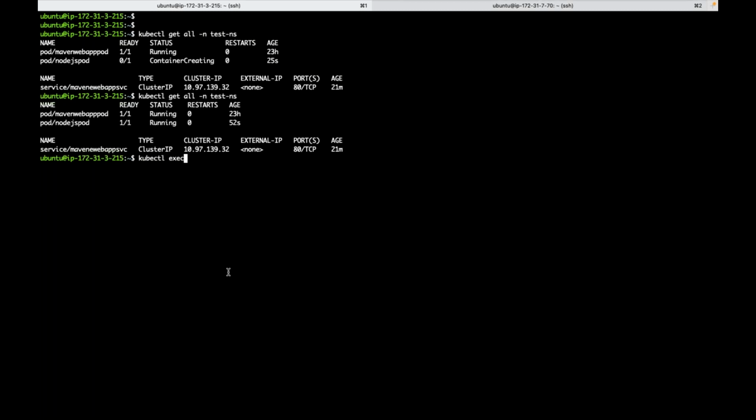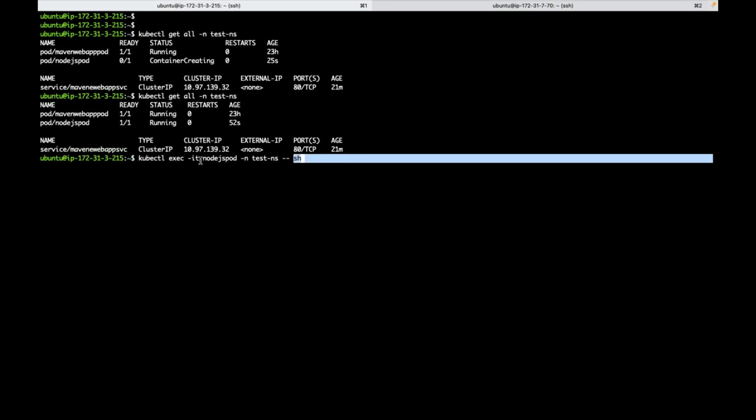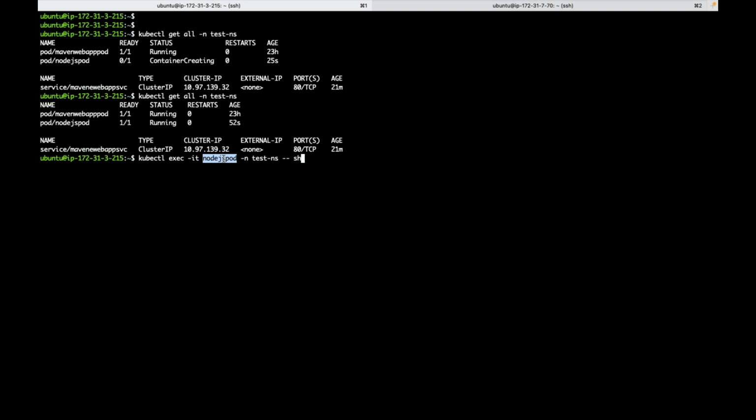kubectl exec -it, this pod name, namespace. In which namespace do I have that pod? That namespace, hyphen hyphen, like this, bash or sh or /bin/bash, like this I can give directly. There should be a space here: hyphen hyphen space. This command will be interactively executed against this pod container.